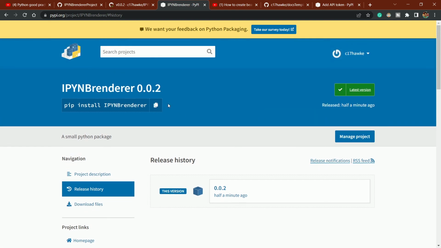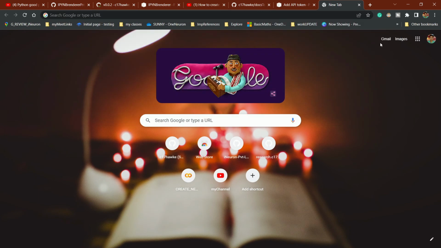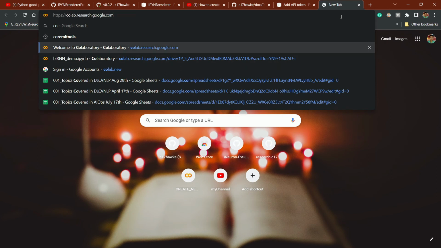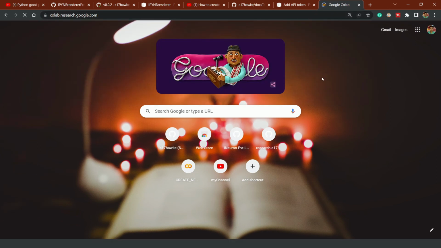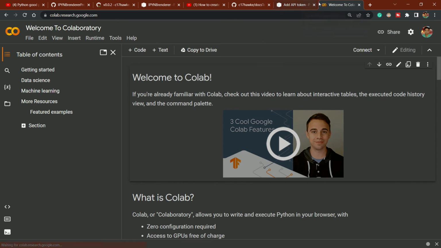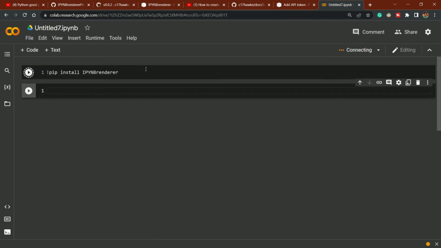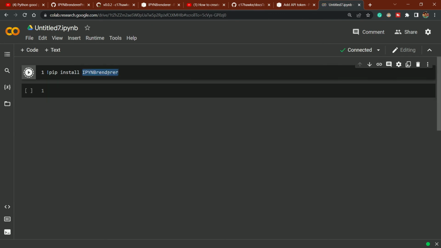Now if I want to test this, what we can do is just copy this here, and let's create a Colab notebook. Let's open this. By default it will not be present in any of the Colabs. So let's create a new notebook here, and we can test it. By default this will not be present, so I will install this pyNB renderer. Let it connect, and this will be fun to check whether our first package is working fine or not.